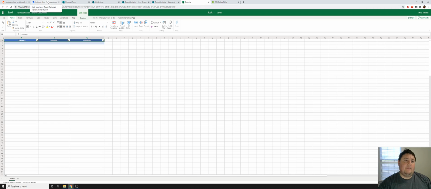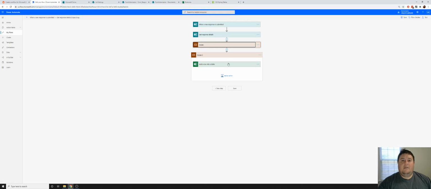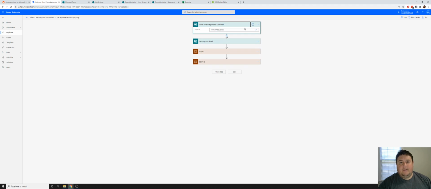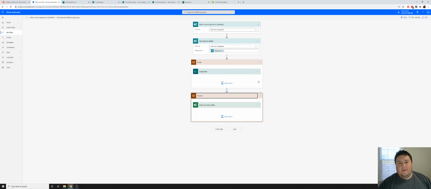Jumping on over to Power Automate, what we have is two run-of-the-mill pieces, both a trigger and an action, that you're going to need to do this. And this is kind of out of the box. You're going to always have to do this. When a new response is submitted, you're going to point the form ID to the form that you've created, the form with three questions. Get response details, same form ID. The response ID comes from the trigger above. And then we have two scopes. One's for if you're using a SharePoint list, and one's for if you're using Excel.